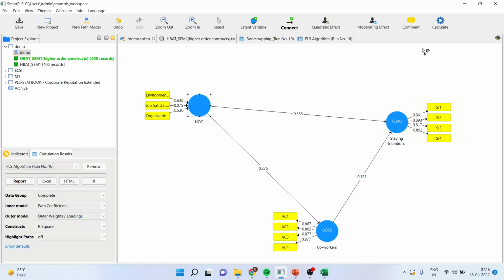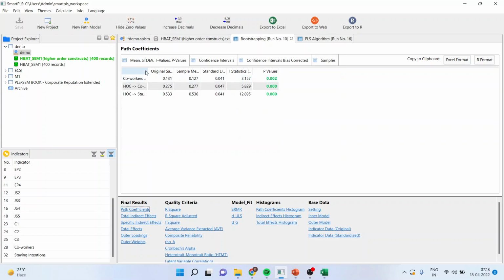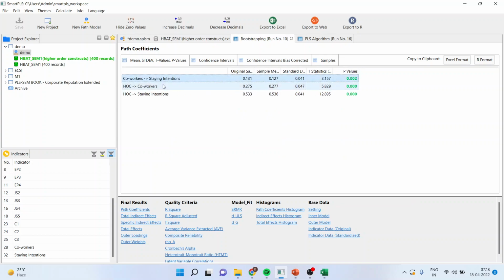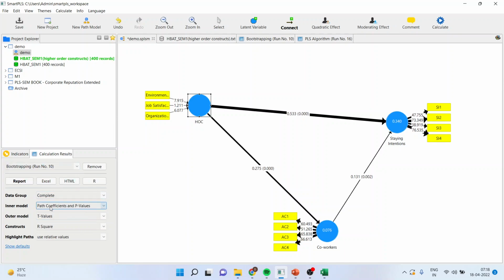For that purpose, what we'll do, we'll go in bootstrapping and we will activate the path coefficients. Now these path coefficients 1, 2, and 3 would be significant. If you are not able to see the p-values, what you will do, you will go here, activate the bootstrapping, and you will see the path coefficients and p-values. All of them are less than 0.05, and therefore this path is significant.